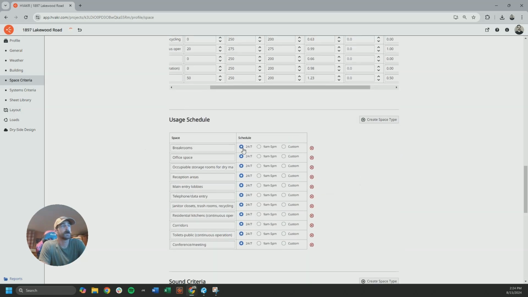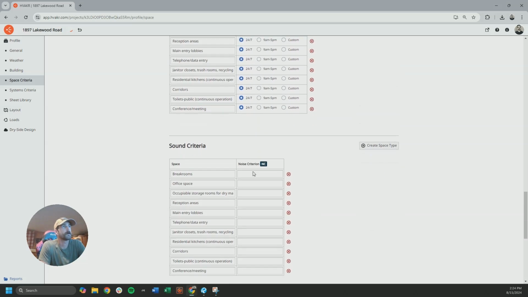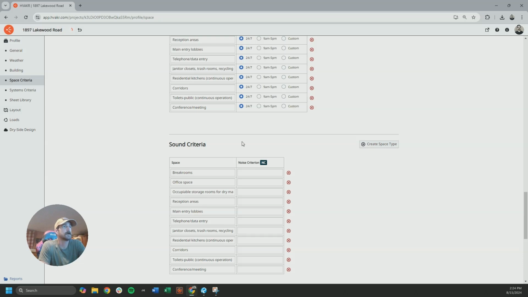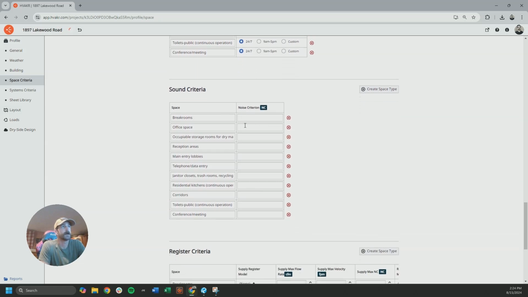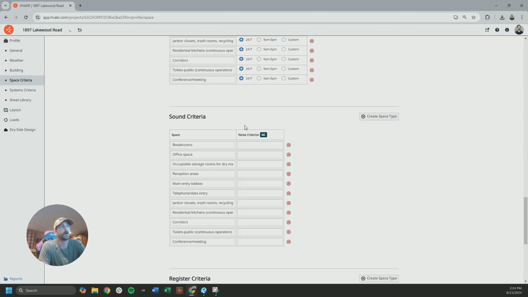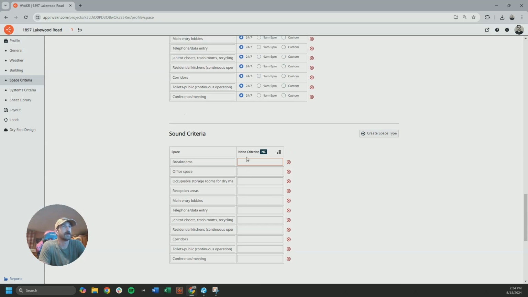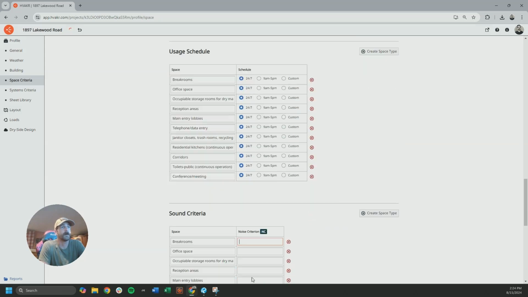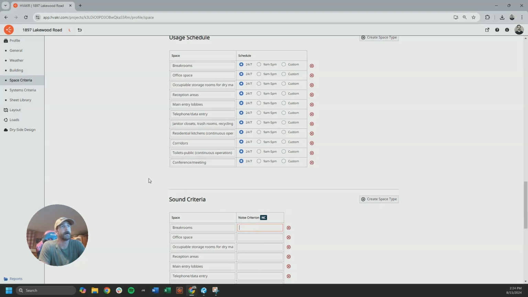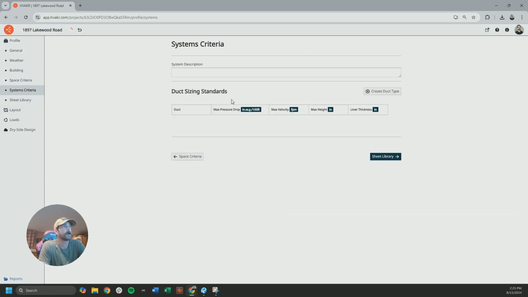Usage schedule, I'll keep it at 24/7. That's not going to affect my loads too much. Probably not at all, because this is a peak load calculation. And then I don't need to input sound criteria for the calculation I'm doing. But this would basically complete the basis of design. If I wanted to put in information about design intent for these space types, I could put that in there, and then when I print my basis of design, it's going to give me all these tables in a nice 8.5 by 11 format. You'll have all this information provided. It'll look great. So for now though, I'm leaving that off, and I go to system criteria.